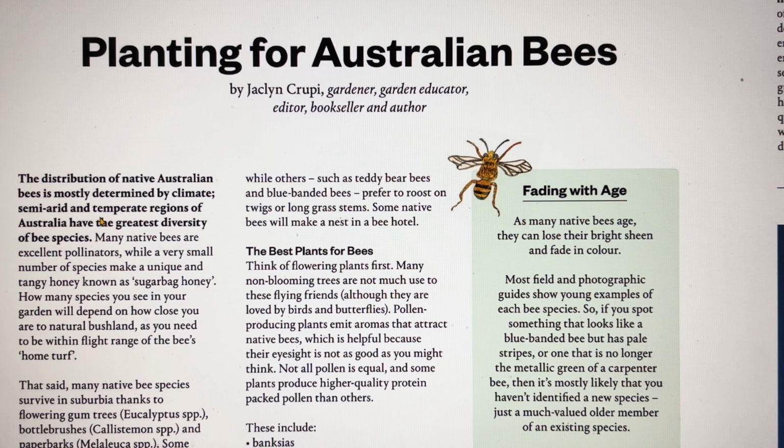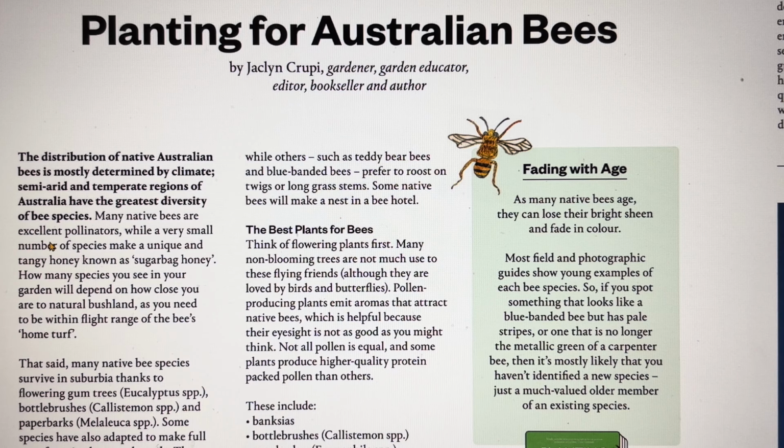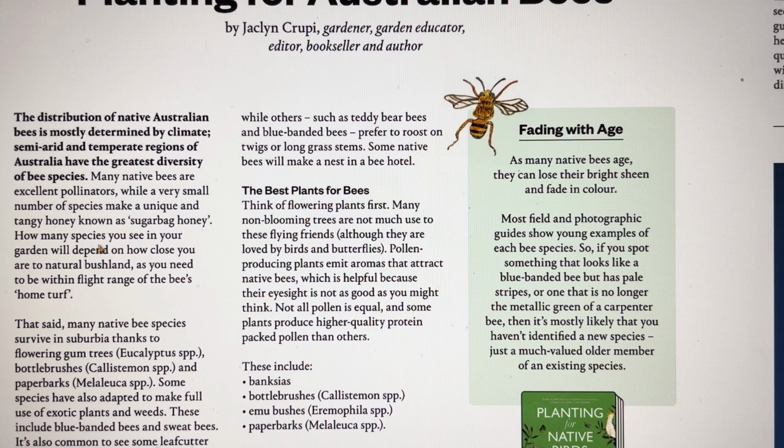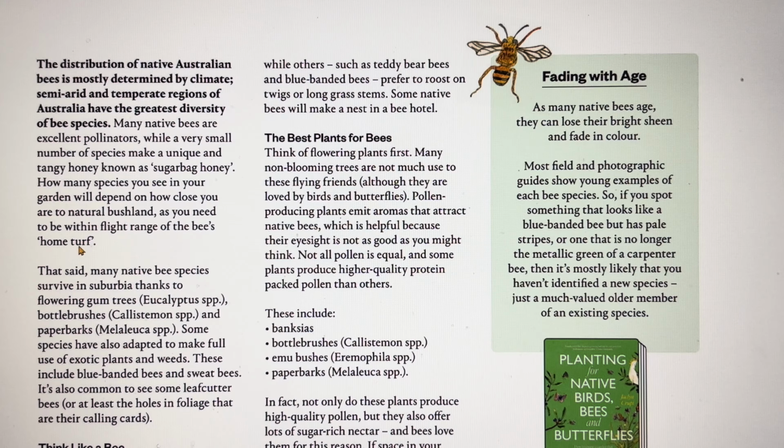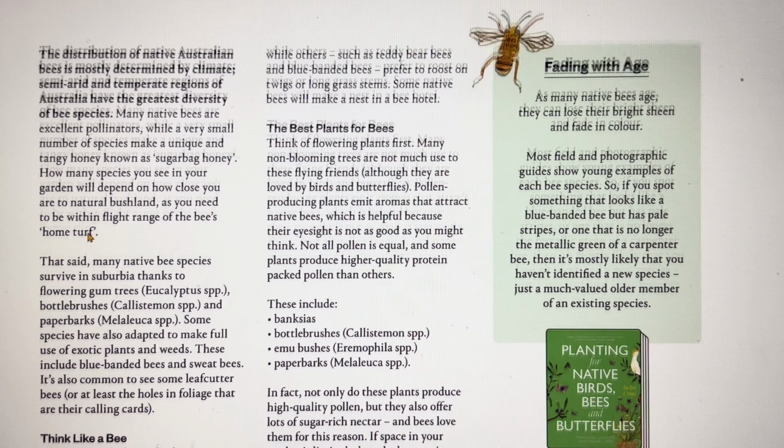Planting for Australian bees. The distribution of native Australian bees is mostly determined by climate. Semi-arid and temperate regions of Australia have the greatest diversity of bee species. Many native bees are excellent pollinators, while a very small number of species make a unique and tangy honey known as sugarbag honey. How many species you see in your garden will depend on how close you are to natural bushland, as you need to be within flight range of the bee's home turf.